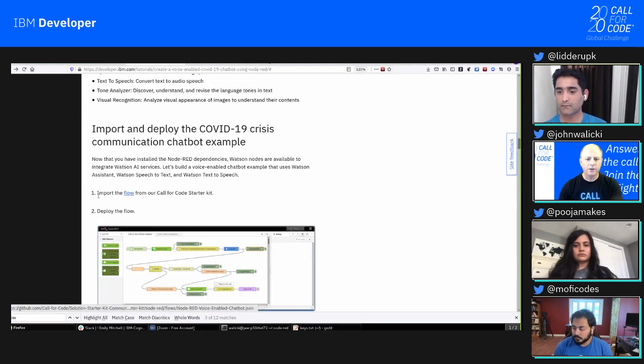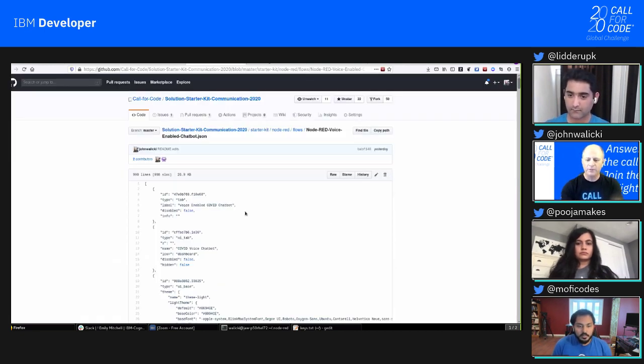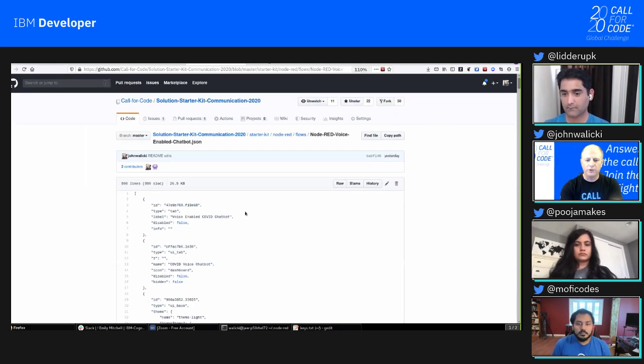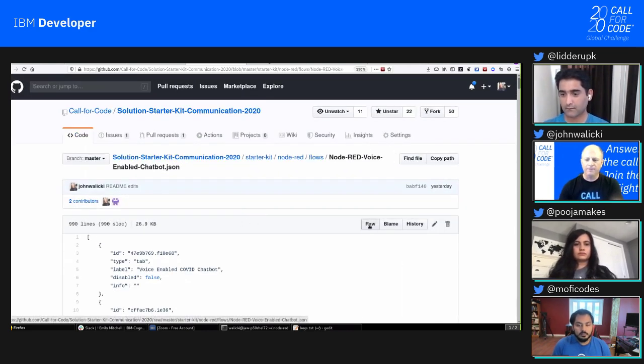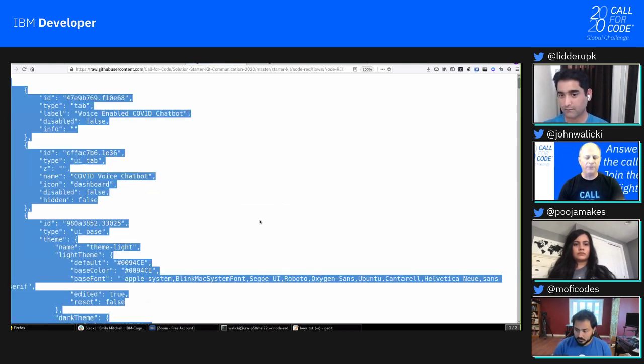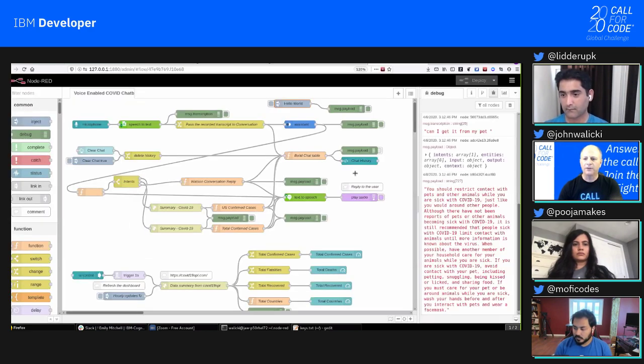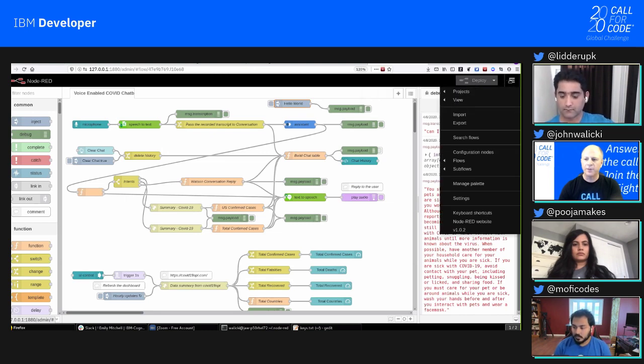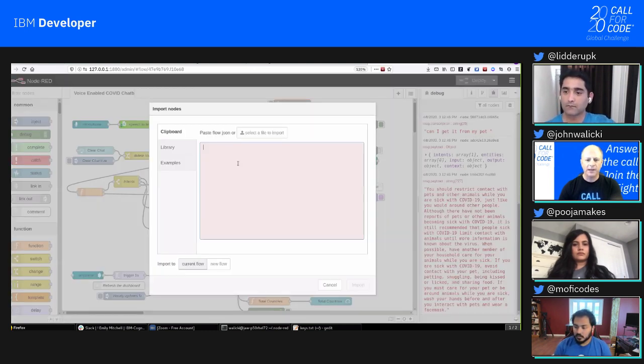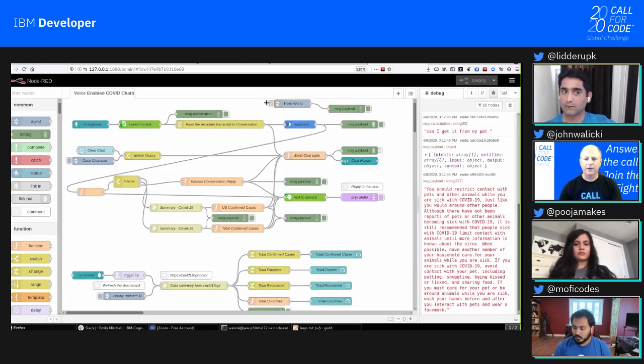So I want to import the flow. That'll jump you over to our Git repository. If you've not ever done this, what you want to do is hit the raw button, and there's the flow. I'm going to put that in a buffer. I'm going to hit Control C, jump over to my Node-RED instance, do a file, an import in the menu here, and a paste. Then I can hit the import button, and I'm going to get a flow that looks like this, which I did just a little bit earlier.